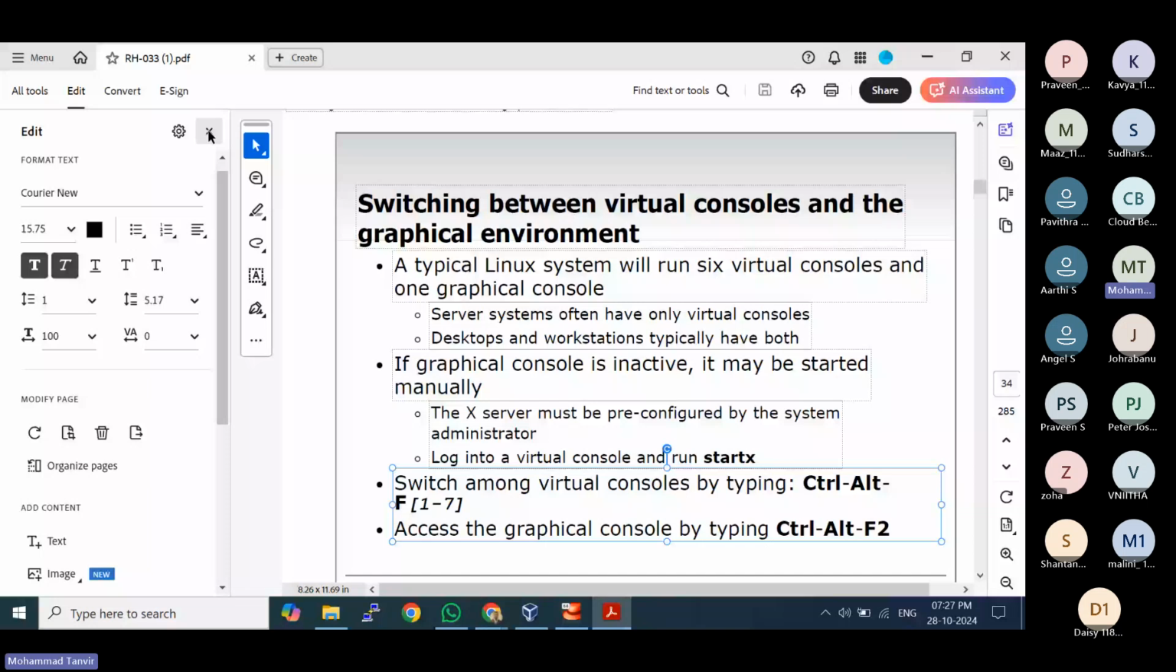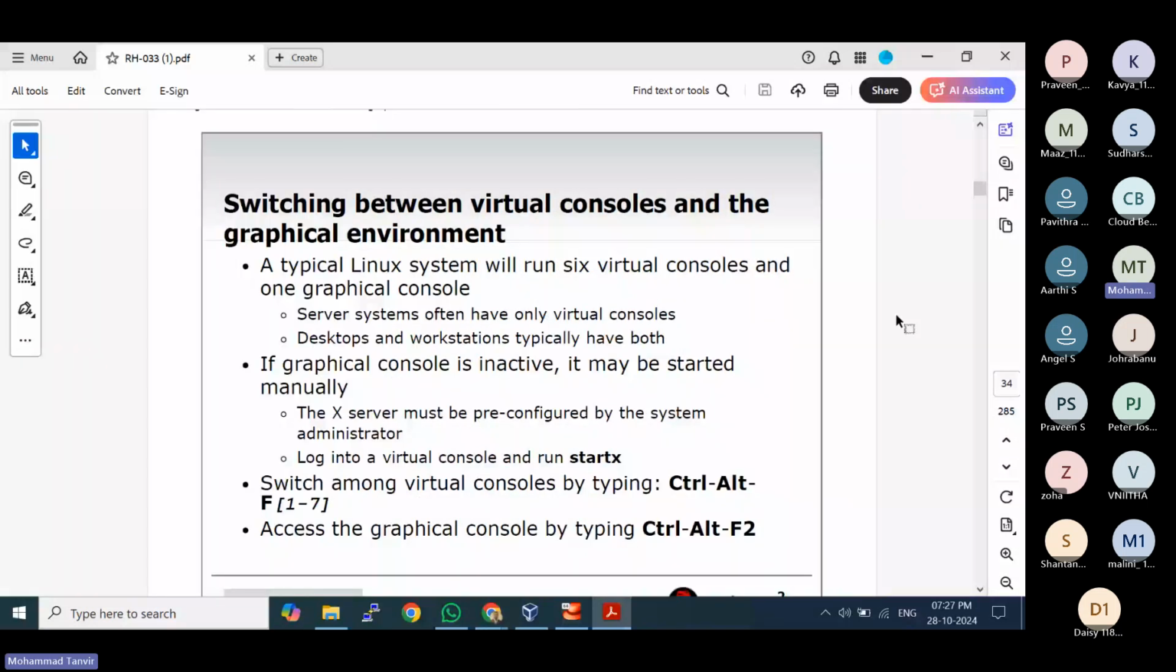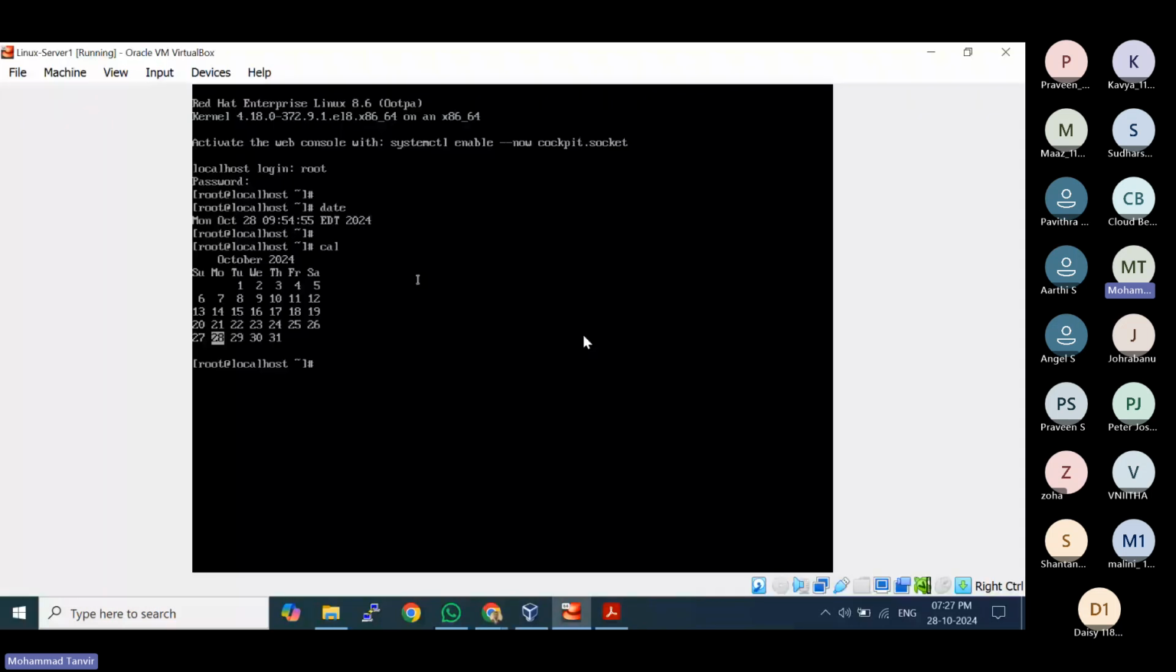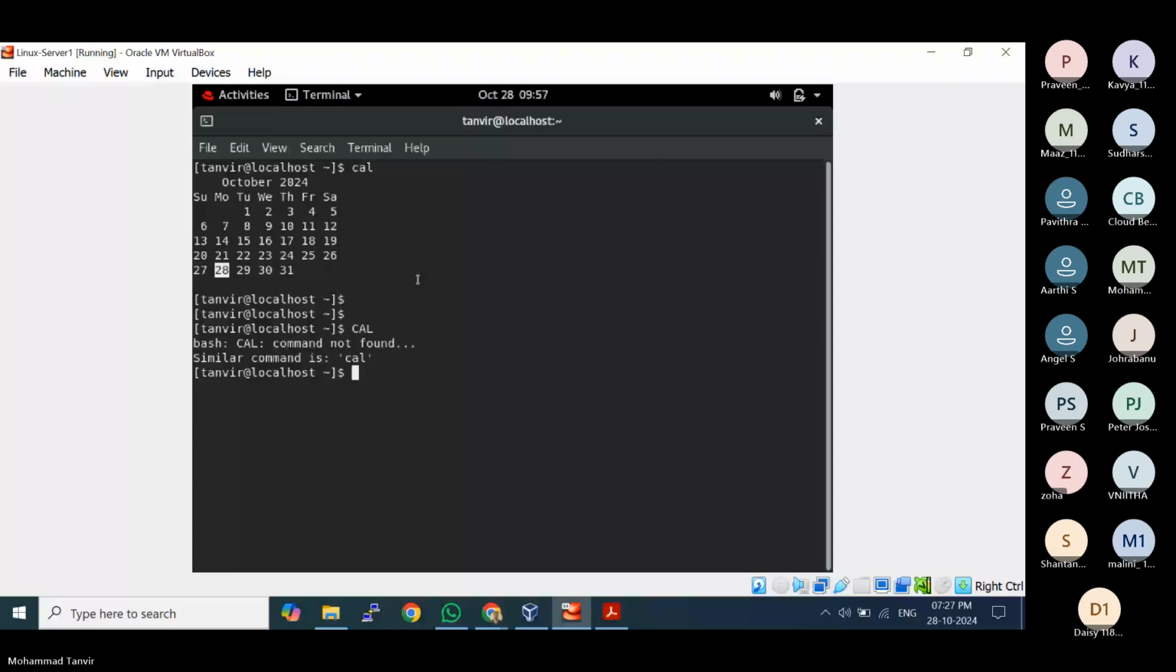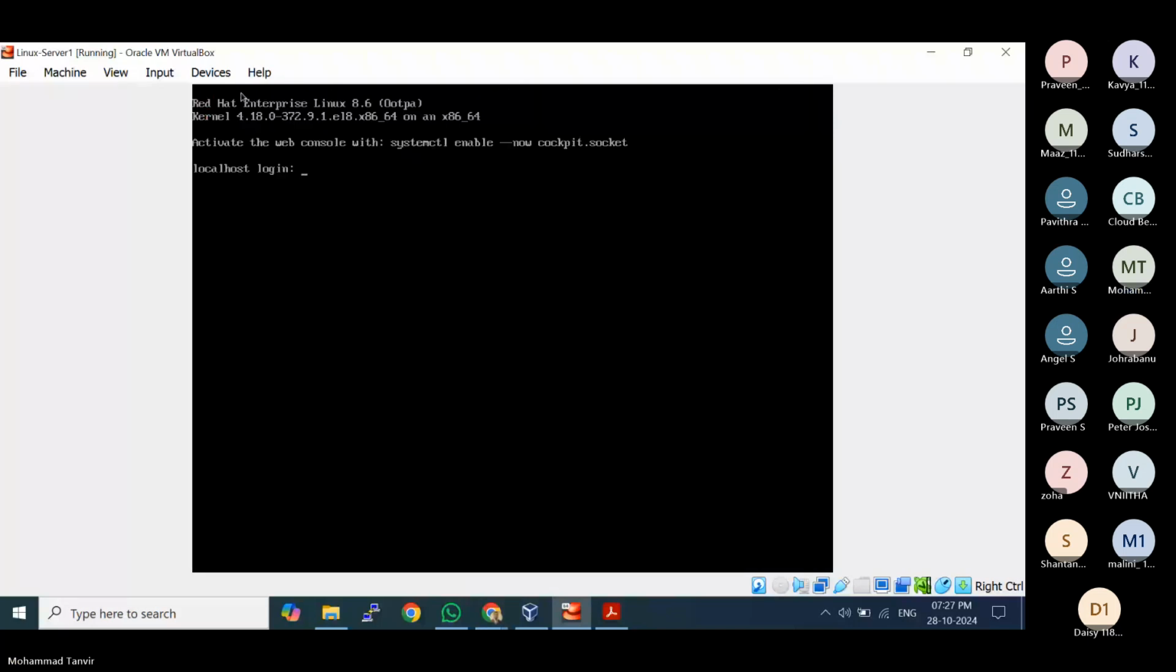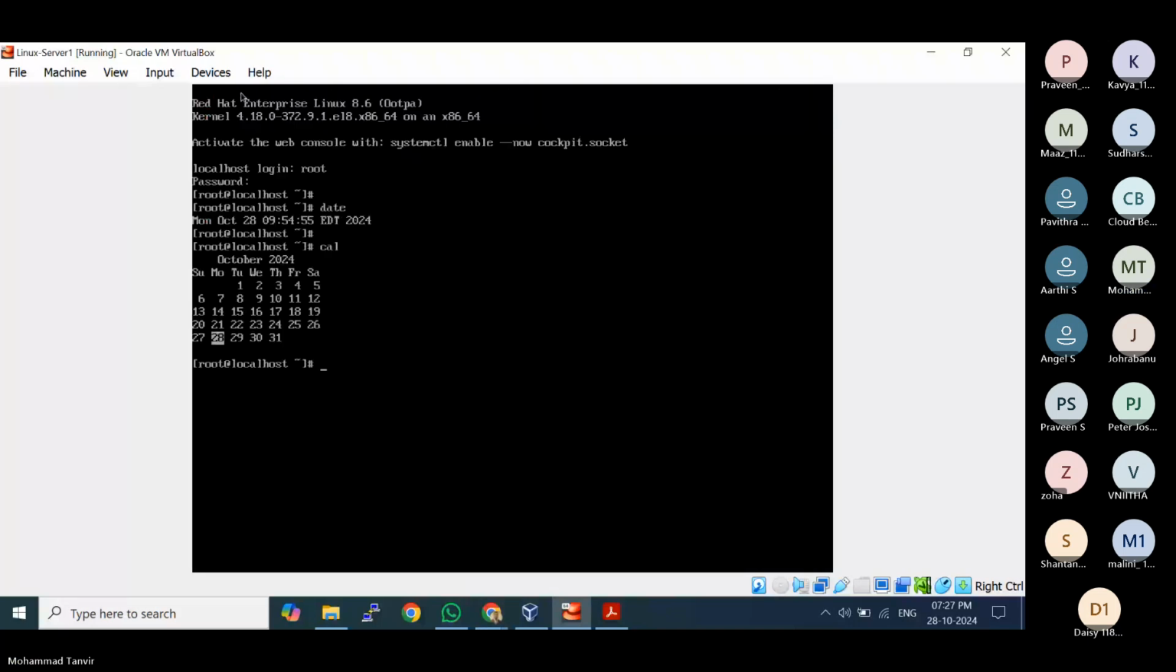Okay, so now you see, I am in the command line environment. I want to come to the graphical. Alt Control F2. You see, I came back to my graphical desktop environment. Okay, I want to go to another terminal. You see, F3, F4. Where I am, I want to check.